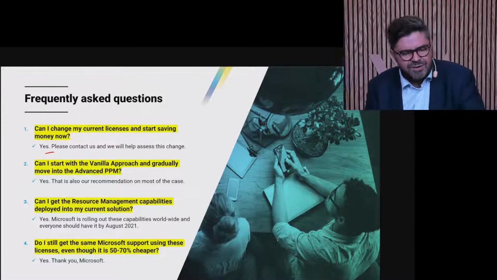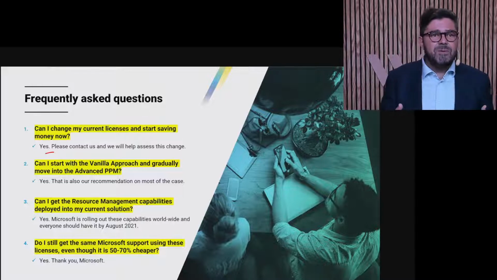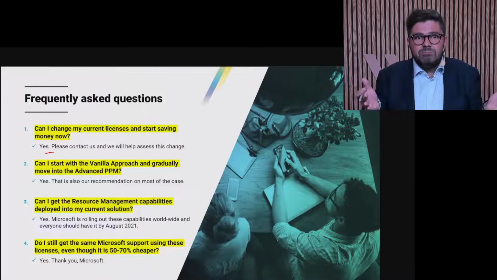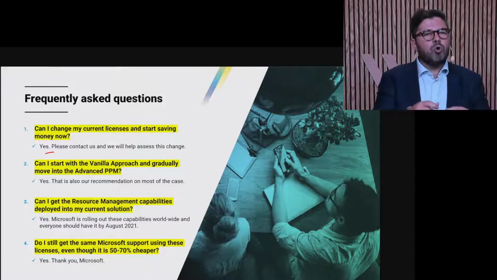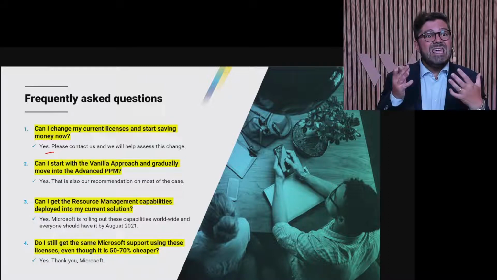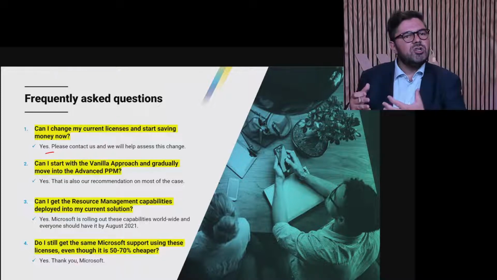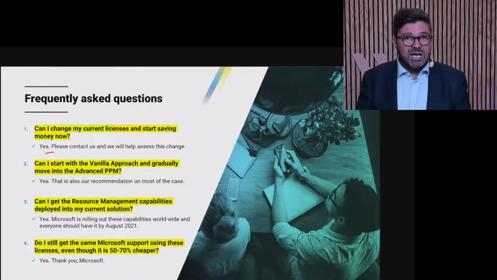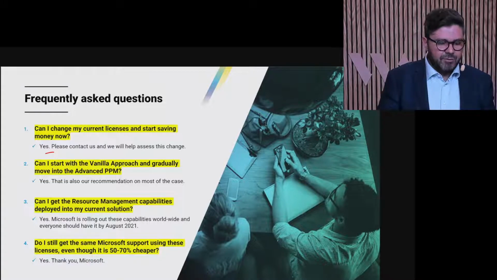Can I start with the vanilla approach and gradually move into an advanced PPM? Yes, and actually that is somehow what we have been advising a lot of our customers. Start small, go on the vanilla approach, you're going to be saving a lot of money and even getting a much better adoption within the tool and gradually growing the tool. You can change your license at any time, at any point. It's up to you, or when you feel the need to go into the next level.